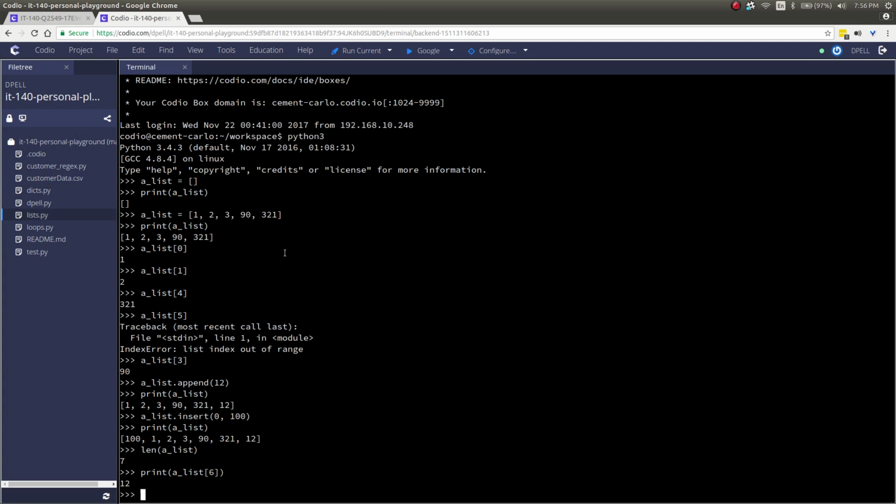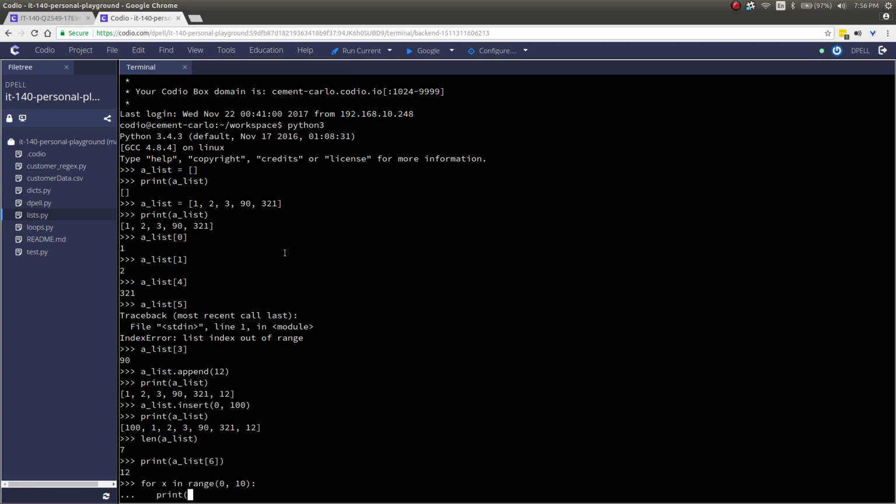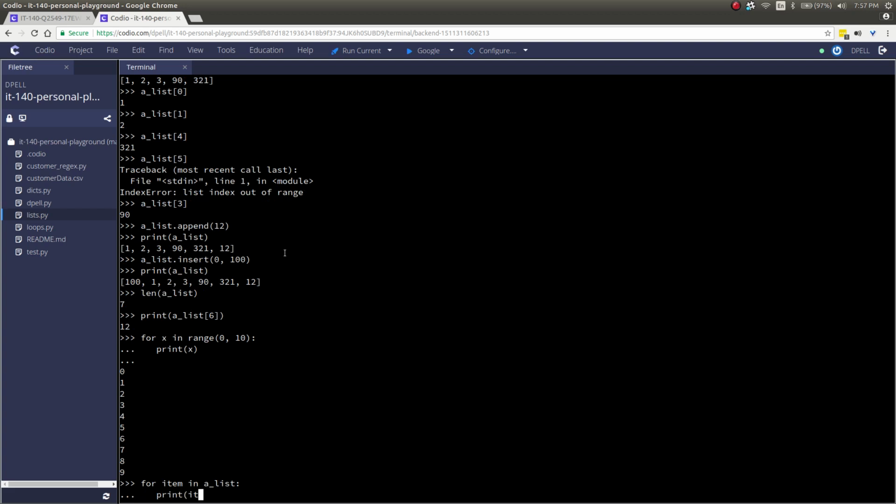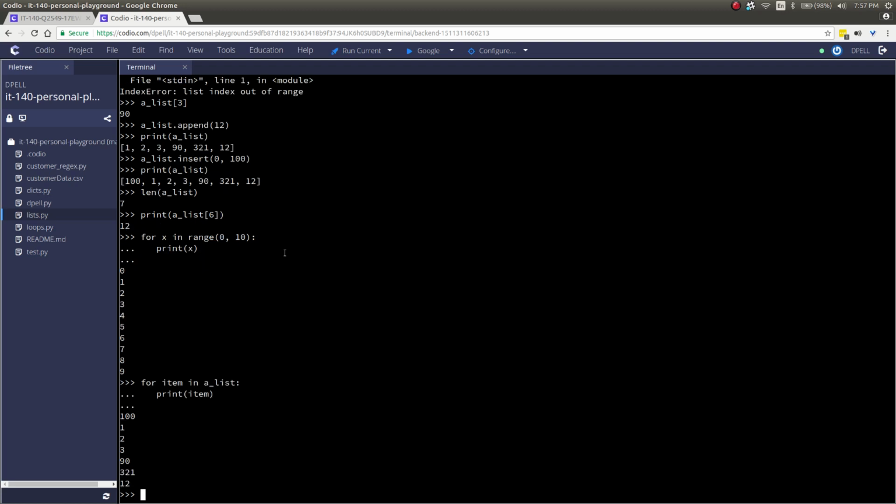We are going to loop through this list using a for loop. So, as we learned earlier, when we were doing for loops, we were using them with a range, right? So we would say something like for x in range 0, 10, print x, and then we print from 0 to 9, because again, range does not go all the way up to the last element. But we can do the exact same thing using a list. So we can say for item in a list, print item. Right? And there we go.